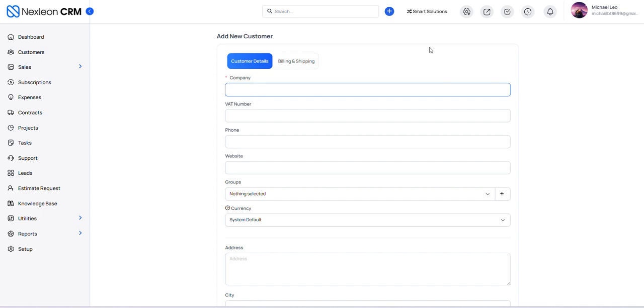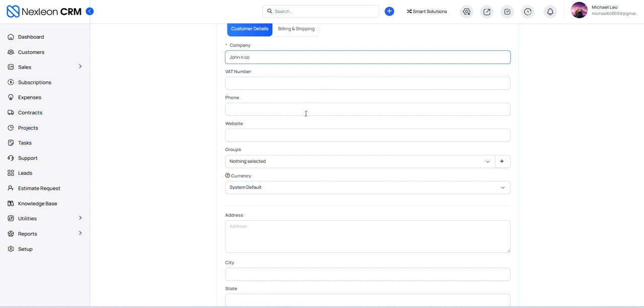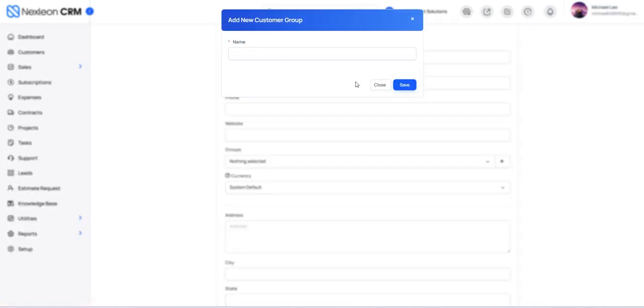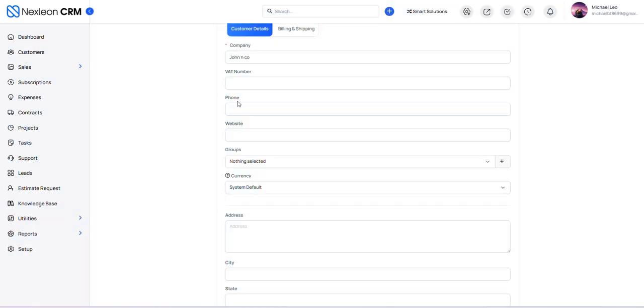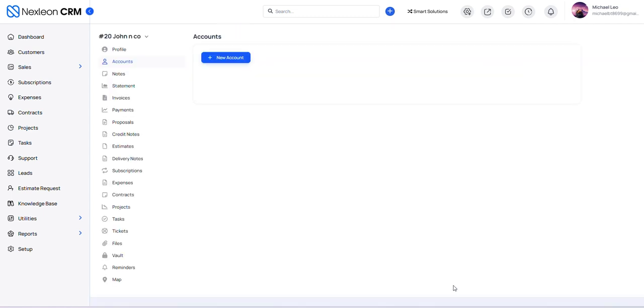The company name is compulsory, and we can also specify other information like VAT number, phone, website. We can assign the group to the customer. We can also add a new customer group and specify this information, and save and create contact.